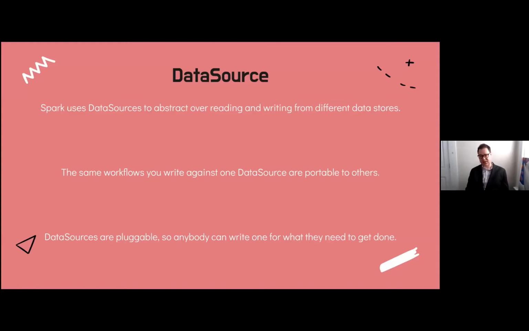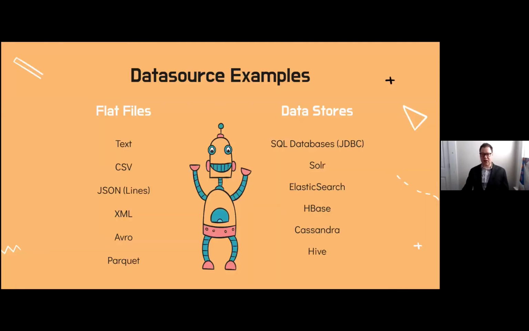And a lot of data source implementations reuse work that was done for the Hadoop ecosystem. So there's actually a number of them already for things like SQL databases and that kind of stuff. So you get a lot of leverage out of this API by counting on work that's already been done. And here are a few data source examples that are already built into Spark or available as downloadable libraries.